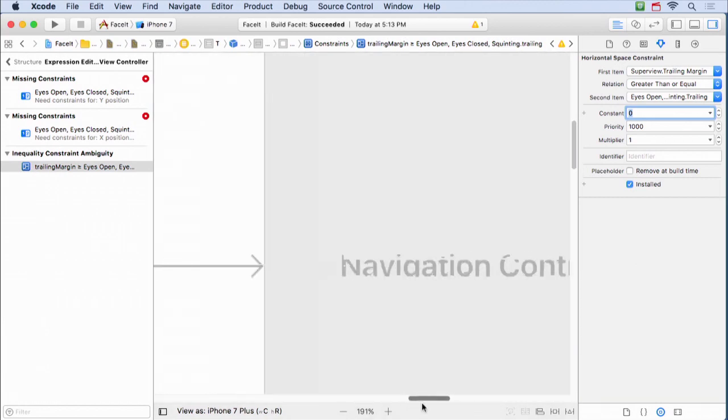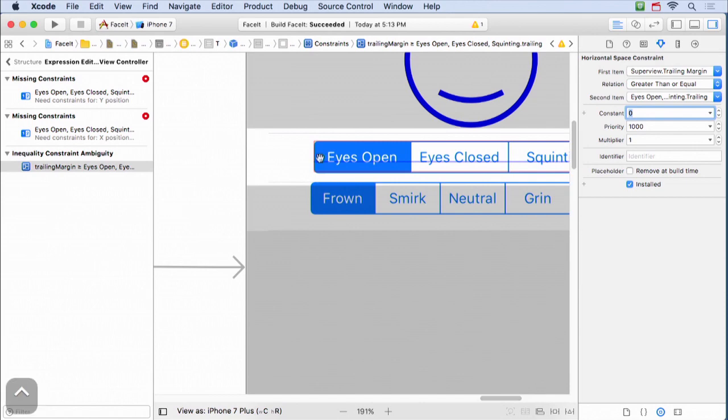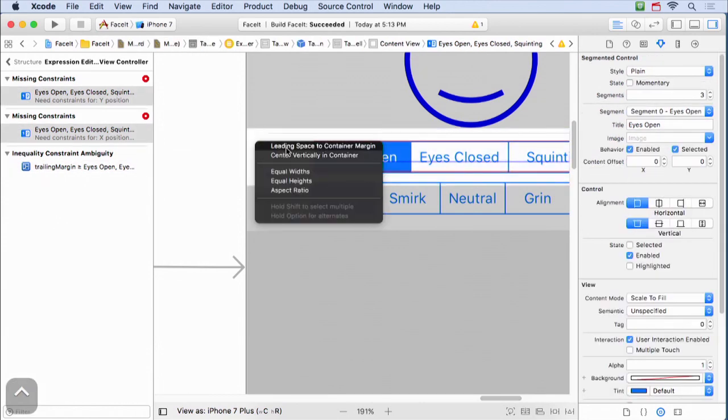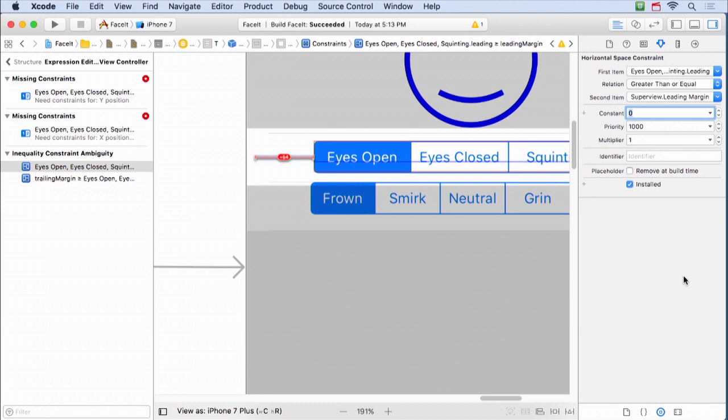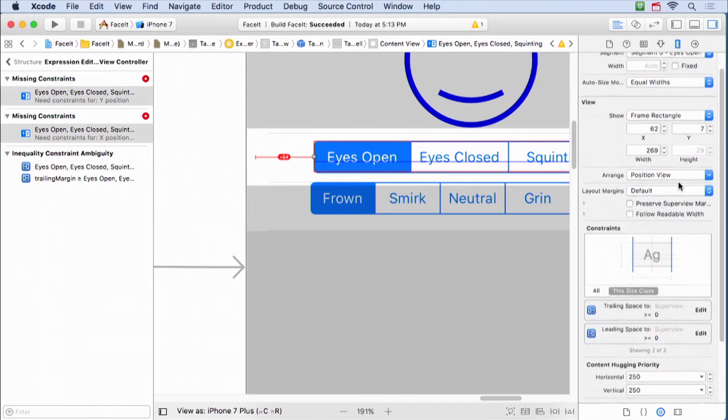And now, of course, I need to do the same thing on the other side of this. We'll control drag over here, leading space, and we'll click on this one, and we'll say 0 as well, and we want this to be greater than or equal. So I'm just guaranteeing that that thing is going to be greater than or equal to. Okay? Now, let's double check all of our things here.